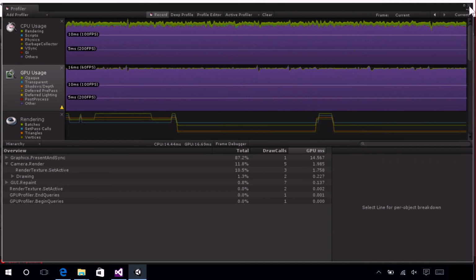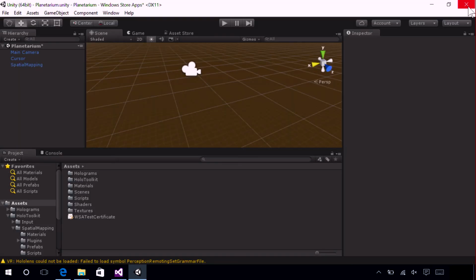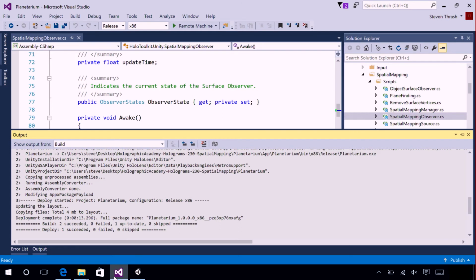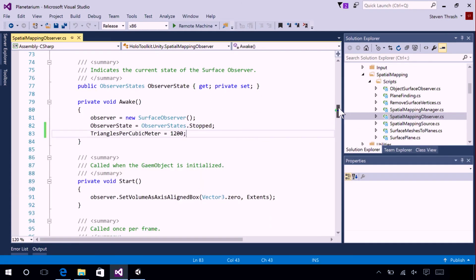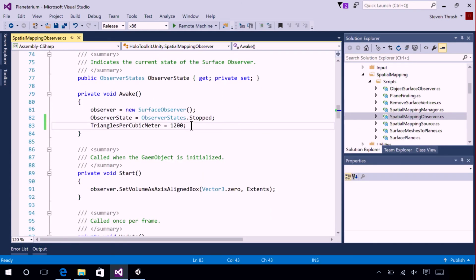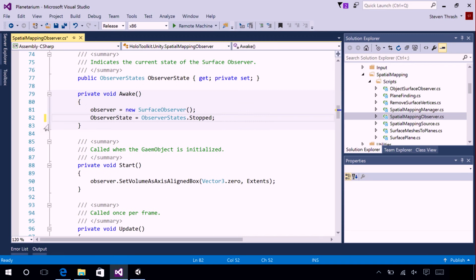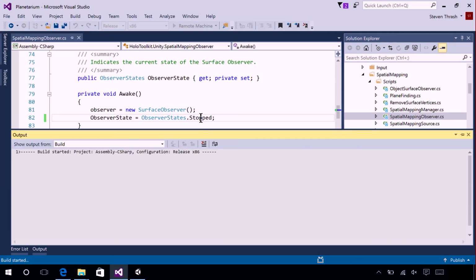And before we continue, we want to go back to Visual Studio and remove that line. 1200 is running at a high LOD, and we want to be medium. So removing it will just put us back at 500, which is our medium LOD. And we're just going to rebuild, make sure everything's good.